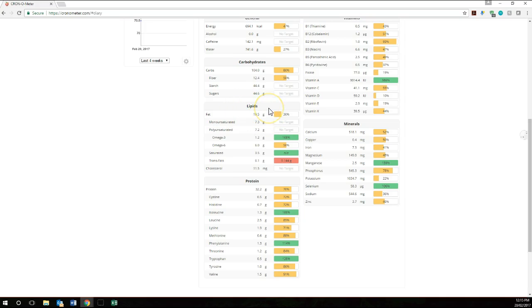We have 19.5 grams of fat that I have consumed today. Now you can see that of that 19.5 grams, 7.3 is mono, 7.2 is polyunsaturated, and 3.5 is saturated. Now we want to work out how much percentage of each of those fats we consume compared to the total fat consumption.